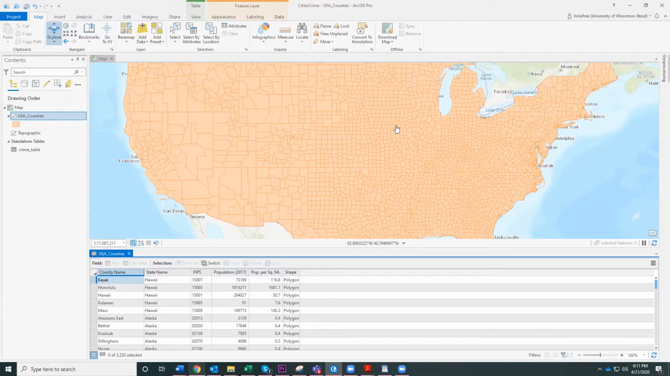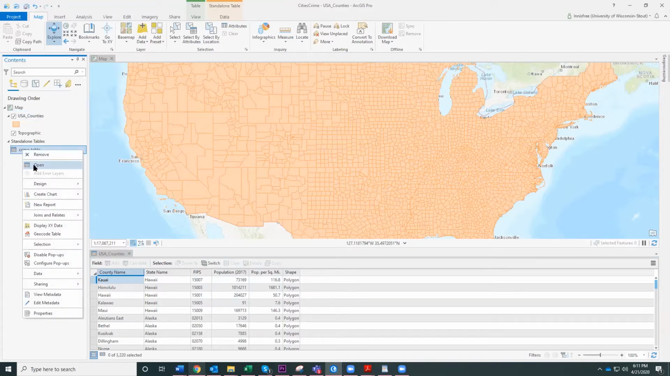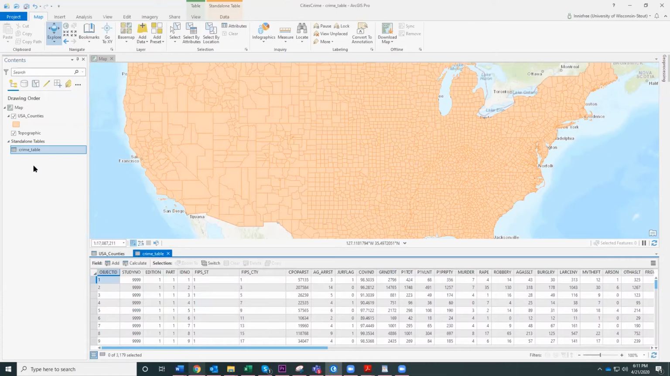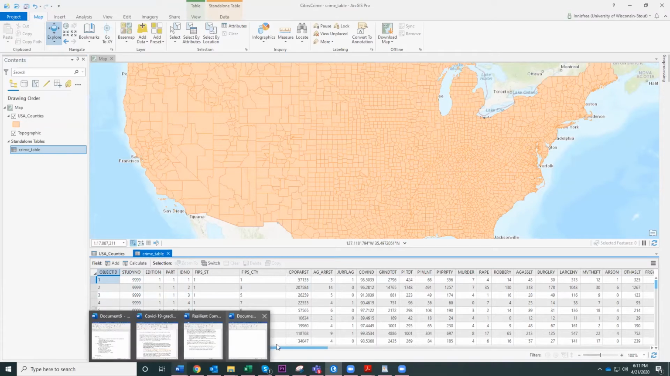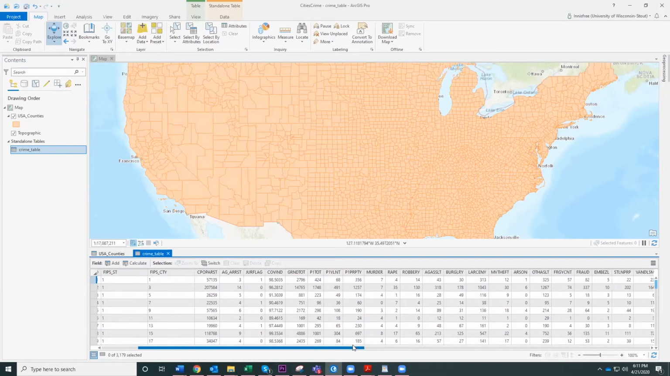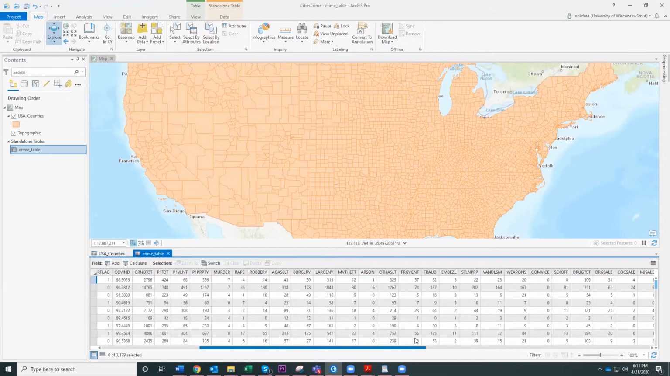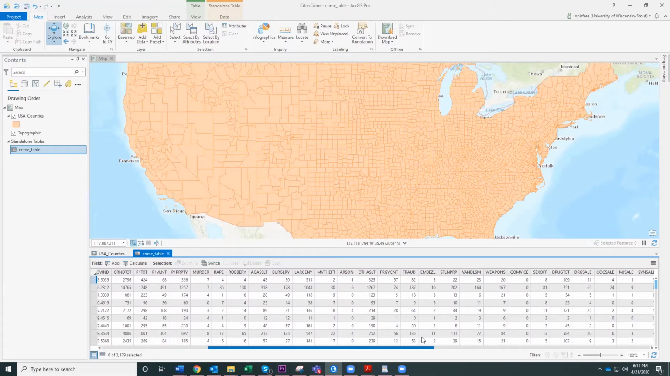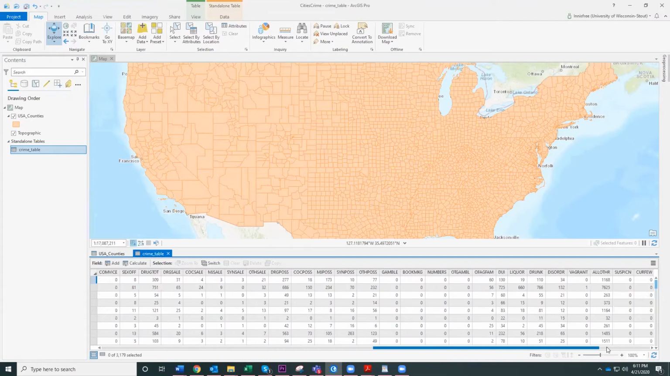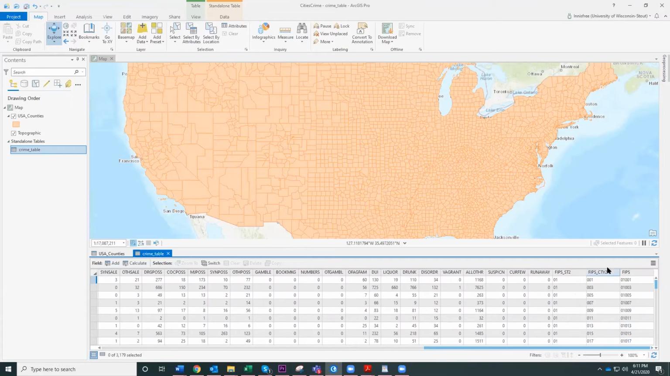Now, we do have the crime data, and the crime data we imported as a separate table. So you can open up the table to see what's in there. But there's no geography in here. There's just a whole bunch of code numbers and numbers for how much crime there is for each county. If you scroll over here, you've got a lot of different names for different crimes. And if we go all the way to the very end, we see over here a 5-digit number that is called FIPS.